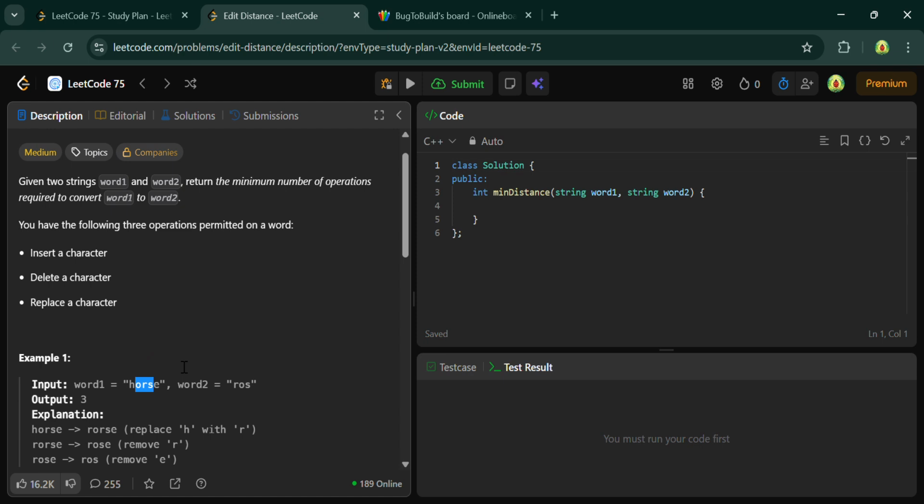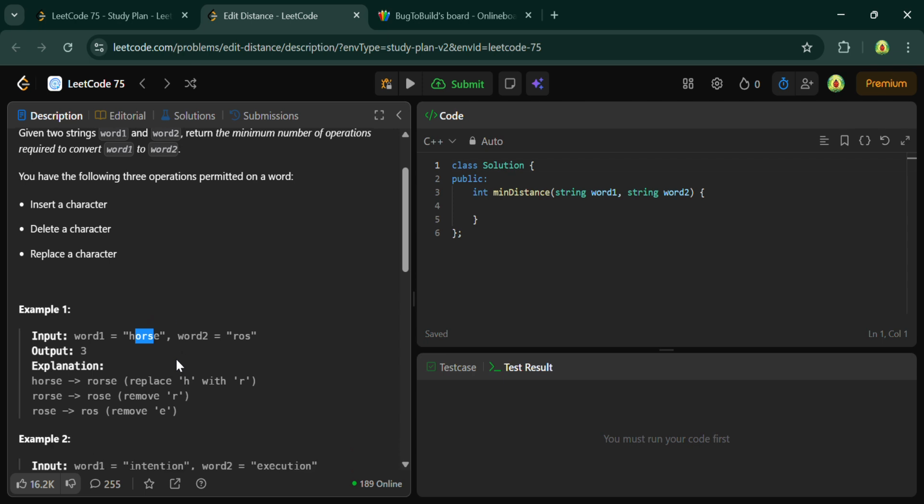Either you can insert, or you can delete, or you can replace a character. These are the three operations that you can do on a word. Here is given word 1, horse, and word 2, Ross. You have to convert word 1 to word 2. So how can you do this?